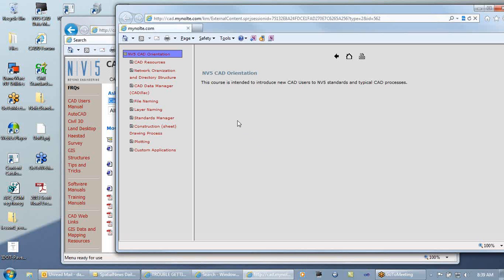I'm going to jump into my orientation handout because this is the outline we're going to go through this morning. I'm going to talk initially about CAD resources. We'll talk about our network directory structure, where we store files, how we organize our data. We'll look at our CAD Data Manager program, which is our front-end application that we use to get into AutoCAD and Civil 3D. Then we'll get a little more into our standards, and talk about file naming and layer naming standards. We'll take a brief look at the Standards Manager, which is a third-party software that we run inside of AutoCAD that allows you to easily apply company standards.